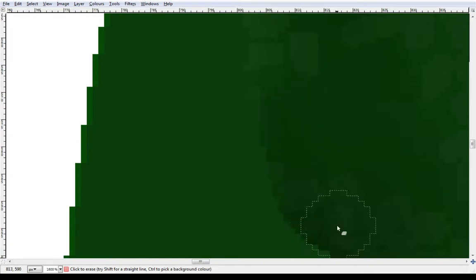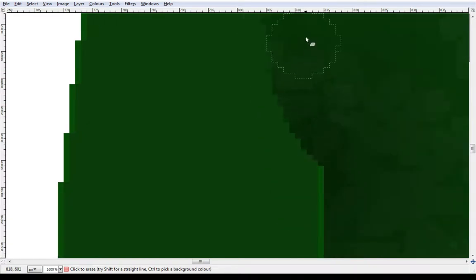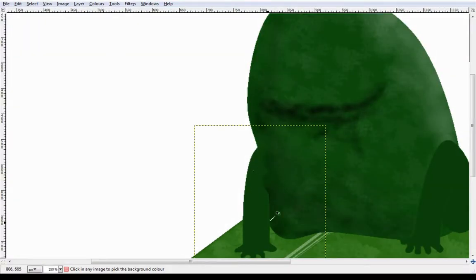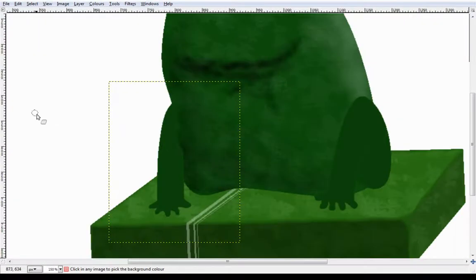There. And what I will... There. So that is about right for that layer. And now let's get back to the confetti tool.